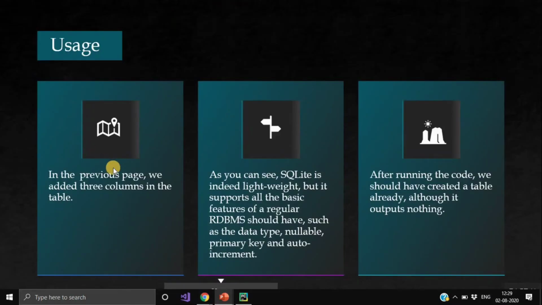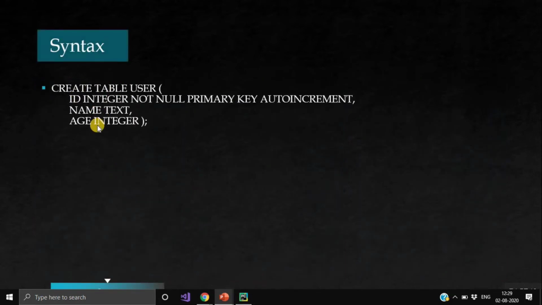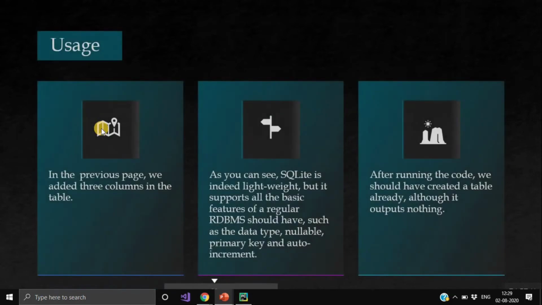So in our previous page, we have added 3 columns, which are ID, name and integer. And as you can see, SQLite is indeed lightweight, but it supports all the basic features of a regular RDBMS database, such as data type, nullable, primary key and auto increment. And now after running this code, we should have created a table already, and it outputs nothing. It will give you a blank output.